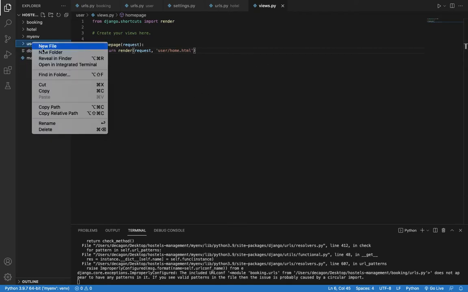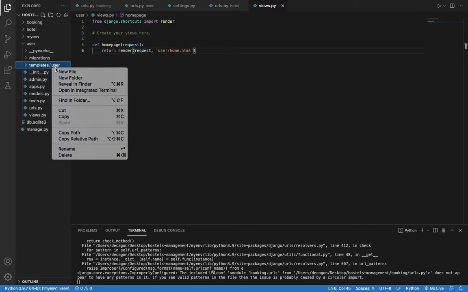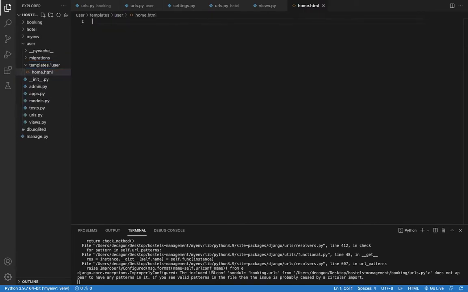Let me create a template here. The convention is to create a templates folder, and inside your templates folder you create another folder. You name it the name of your app. You call it user. Then here you have another file, home.html. So these are basic things. Let me just run h1, hello, my name is Femi Ayeshiro.